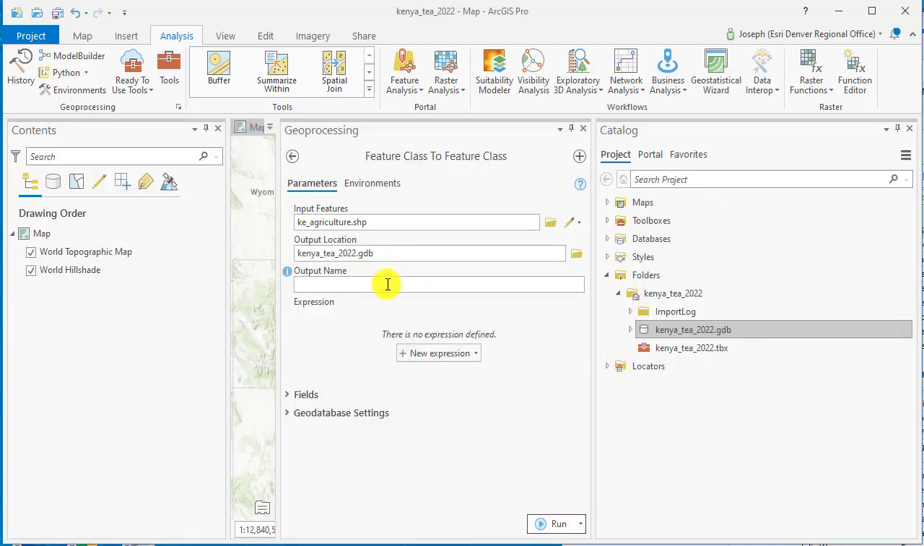So now I'm going to add the feature class agriculture to my GeoDatabase. So I've started with agriculture. I'm loading that in using the Feature Class to Feature Class geoprocessing tool, which is one of the analytical tools inside ArcGIS Pro. Once I do that, I've got to be careful about my output name, so I'm going to name that appropriately.